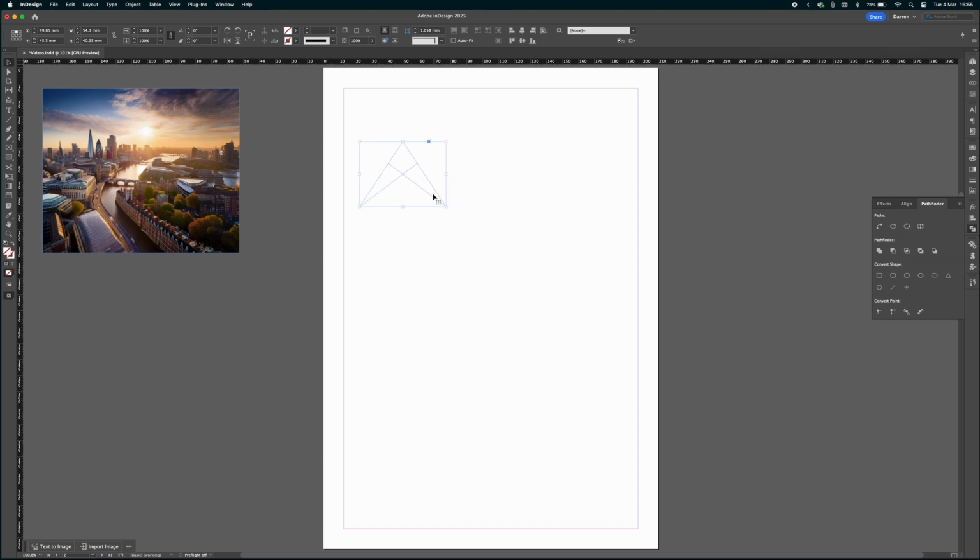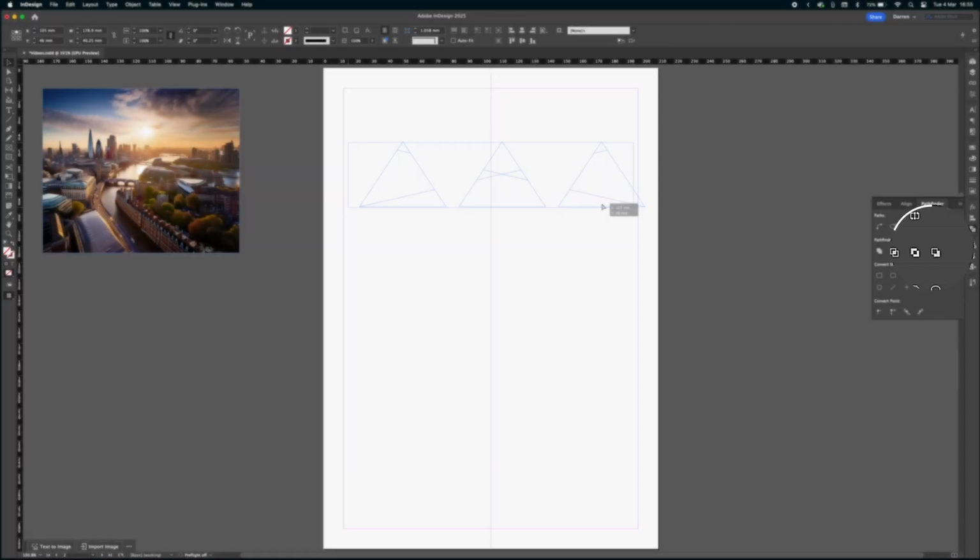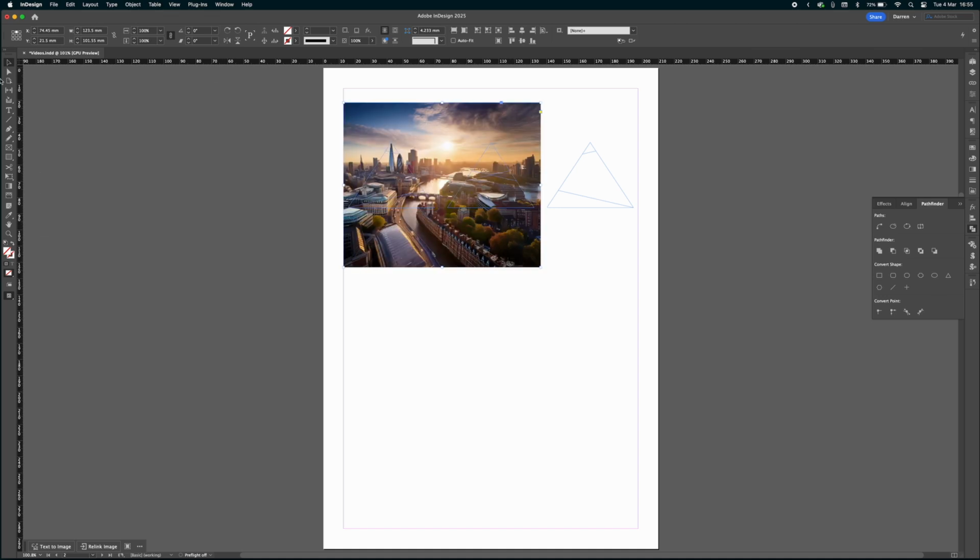I'm going to move it to the side, copy and paste. So it's Apple C, Apple V or Control C, Control V, depending on what operating system you're using. So we'll get those there. So then we have to select all of them, come over to the Pathfinder window, combine the shapes as one, and we'll take the image. One of the tips we learned earlier, we can make it say 200 millimeters, 200 millimeters.